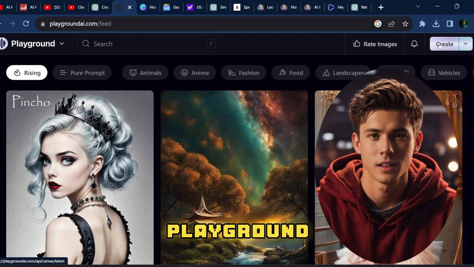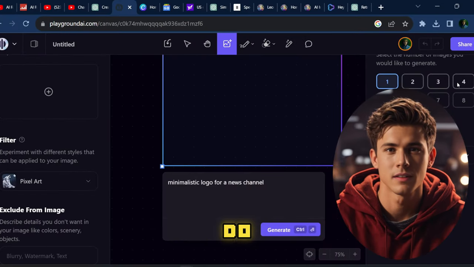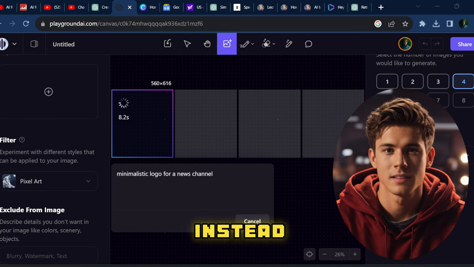We're gonna go to Playground AI because this is a free AI image generator. All we have to do is click on Create, click on New Canvas File. I'm gonna write minimalist logo for a news channel. And then I'm gonna go to the right and generate four images instead of one. I'm just gonna click on Generate.